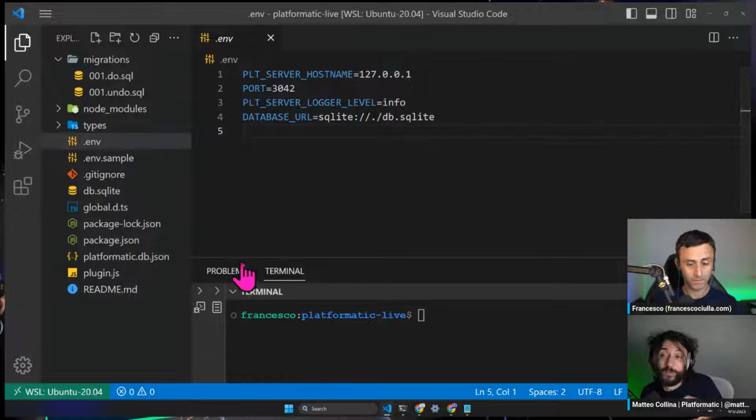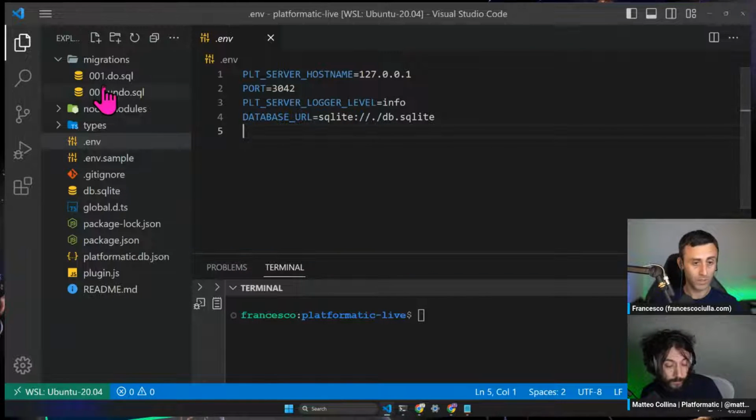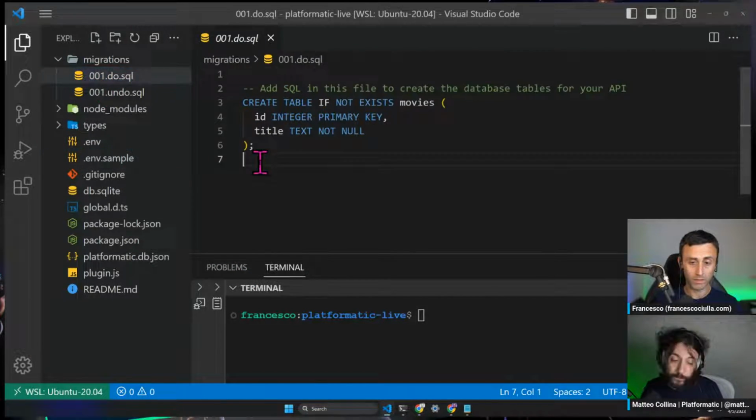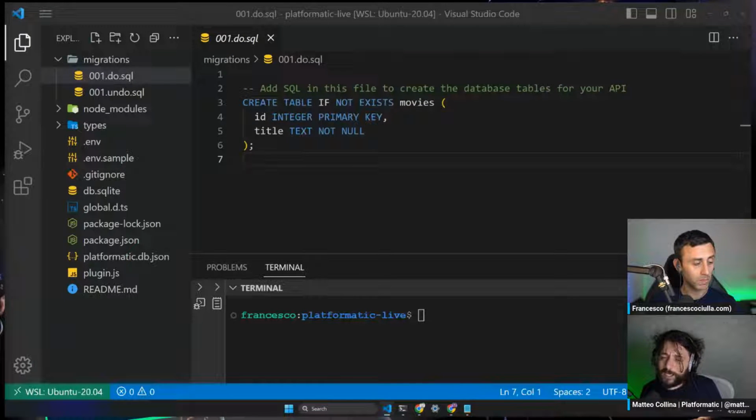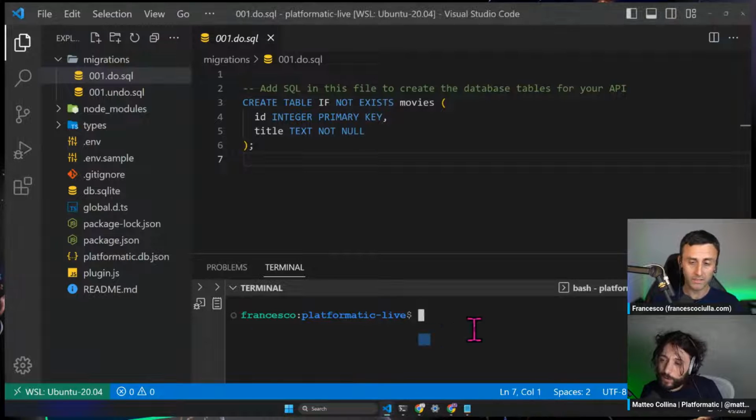We have seen that we have a migration here, but maybe we can start the project first. Yes, let's start the project. I want to see how it looks. So npx plt db start. Here you go.